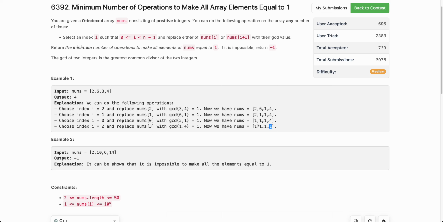Now, in just 4 operations, we are able to convert this array into an array where everything equals 1. You can try any other possible combinations. You will not be able to convert the entire array into 1, 1, 1, 1 in fewer than 4 operations, and hence the result here is 4.